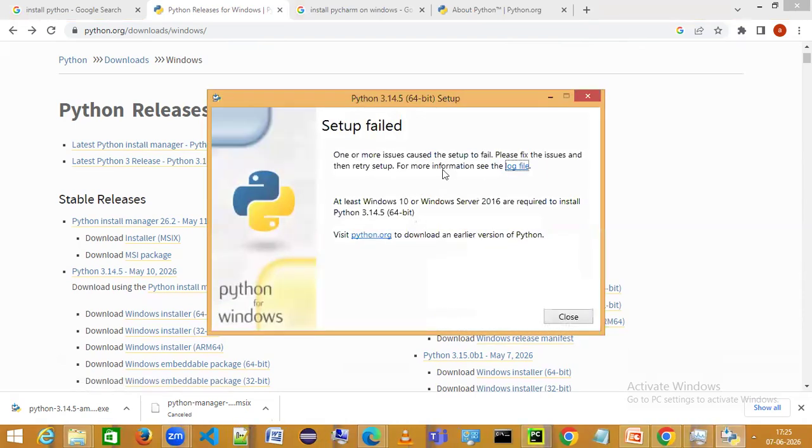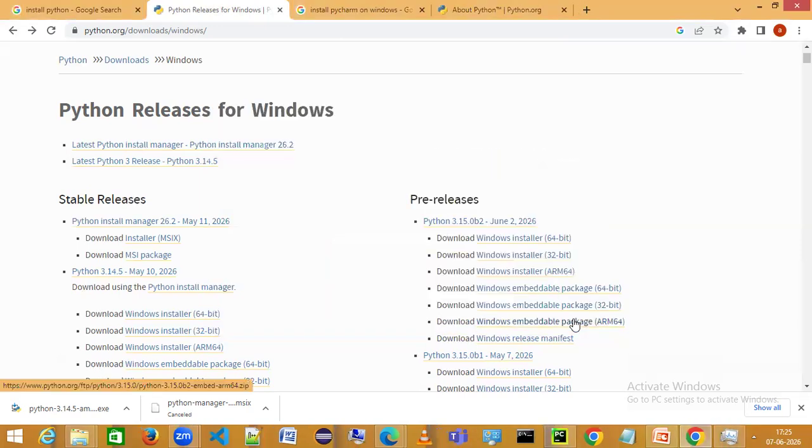Yeah, here we go. It says one or more issues caused setup to fail. Please fix the issues. It requires at least Windows 10. Mine is a bit of an old operating system, that's why I'm facing this issue. But in case you have a version lower than Windows 10, you can go for the earlier versions of Python, which you can get from this website. If you're on Windows 10 or above, you are recommended to install 3.14.5. Just follow next with whatever suggestions it is giving you. And one more thing: do ensure that you add the path to your advanced variables, the environment variables.